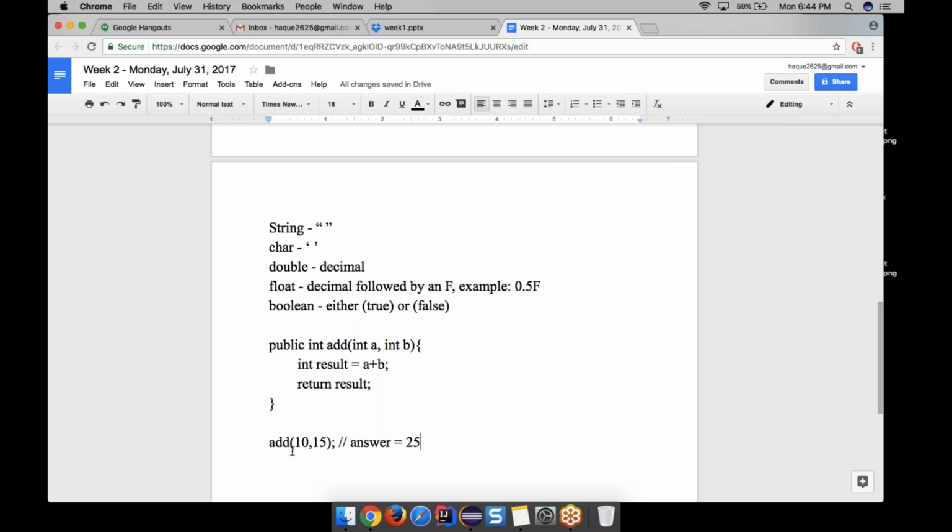I call on this method, and I pass in 10 as the first parameter and 15 as the second parameter. So then it would have 10 as integer a and 15 as integer b. Then you say int result equals a plus b. What is a? It's 10. And what is b? It's 15. So 10 plus 15 is 25. So int result equals 25, and then you're returning the result. What value does result contain? It contains 25, so it's going to return 25.